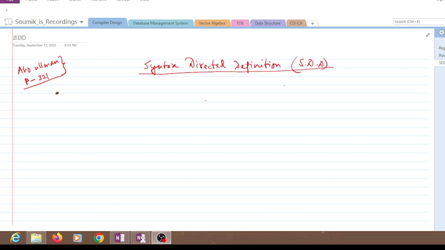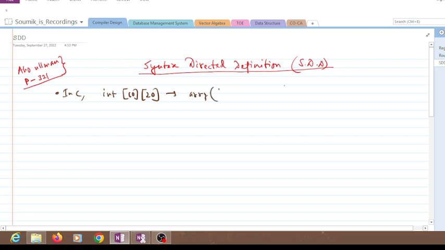Hello, let us see syntax directed definition. Before starting the syntax directed definition, we will see one thing: in the C programming language, consider an array of size 10 and 20. This can also be thought of as, or written as, an array of size 10 which is holding another array of size 20, which is again an integer.